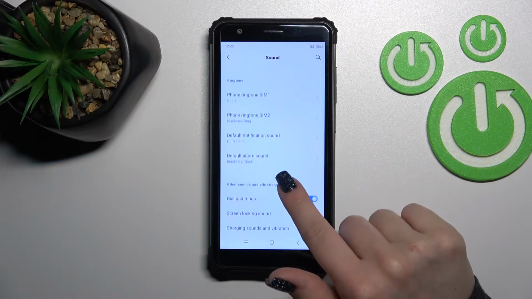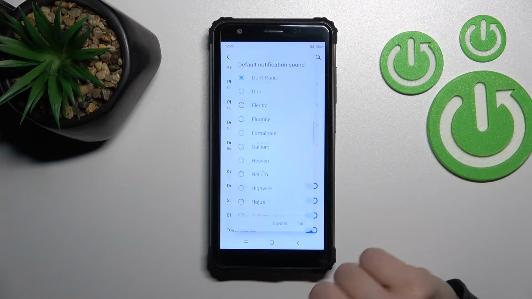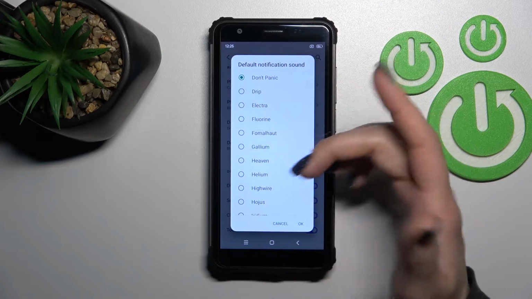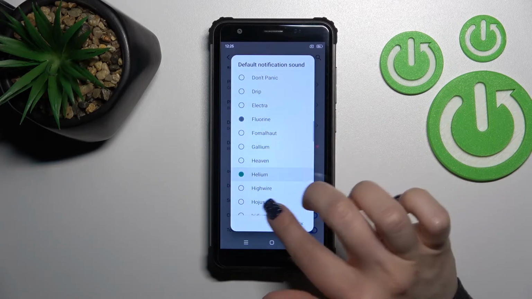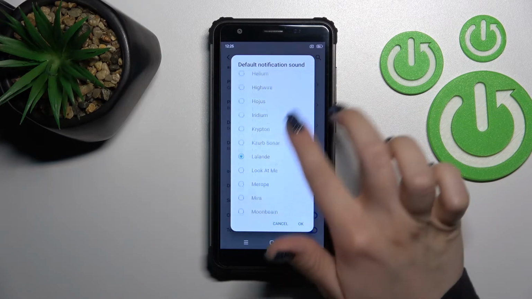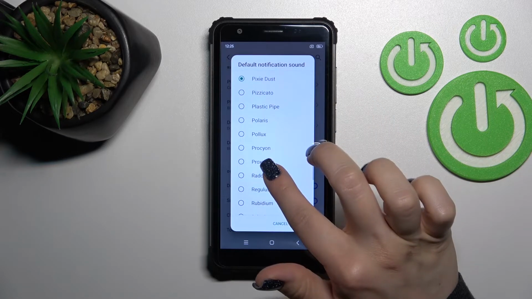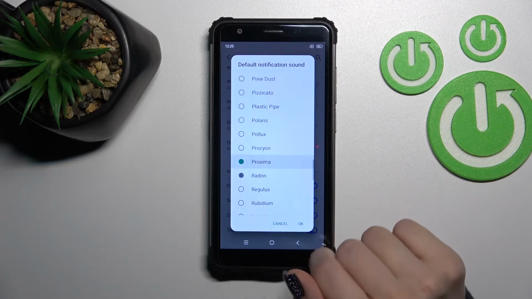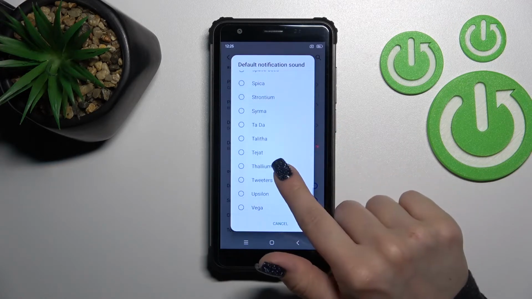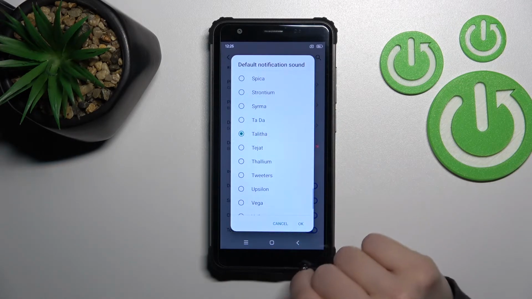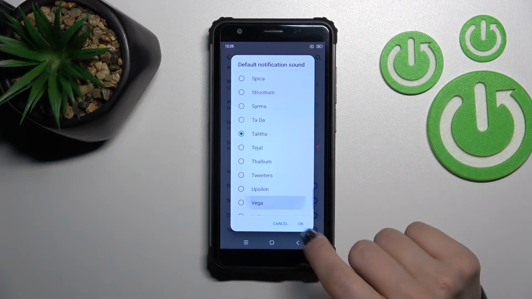Here, scroll a little bit down and tap on the default notification sound, and now just switch your current notification sound to one from these sounds that you like. For example, this one or this one. So here we can see that we have a lot of different sounds.